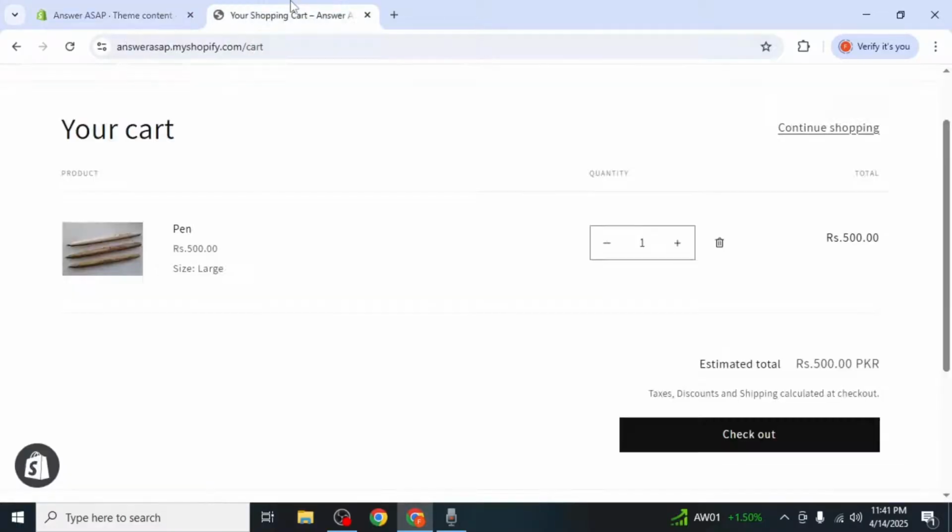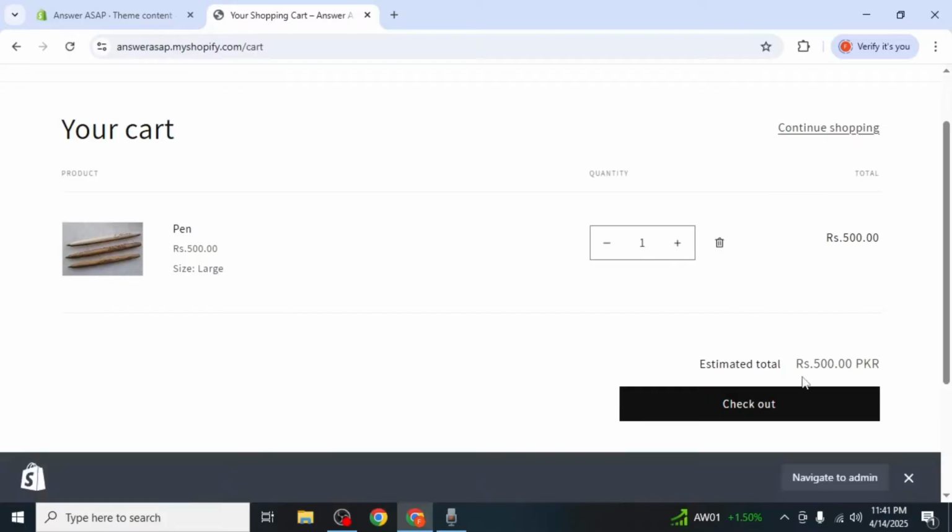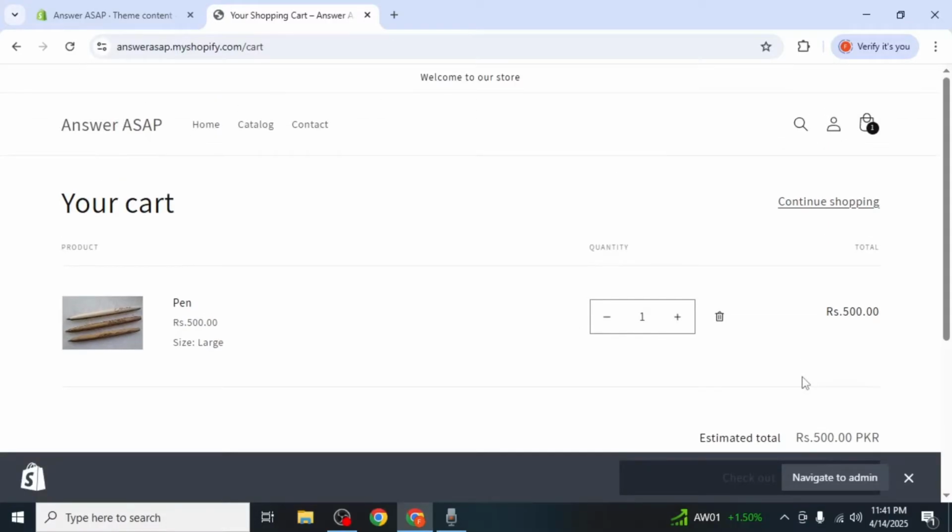Now go back to your store cart page and refresh it. You'll see that the Shipping Calculated at Checkout message has been removed. And that's how you can successfully remove the Shipping Calculated message in Shopify.